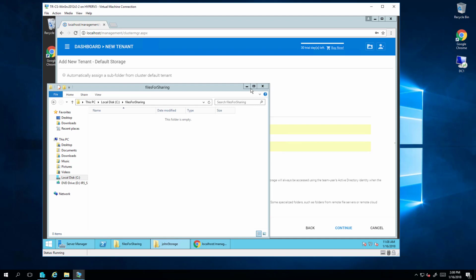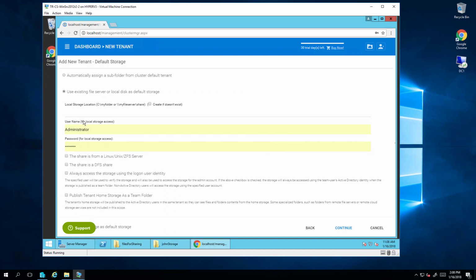We'll go and minimize these. One thing I wanted to point out was you have to have the username for the admin of the system that this is being installed on right here. Okay.